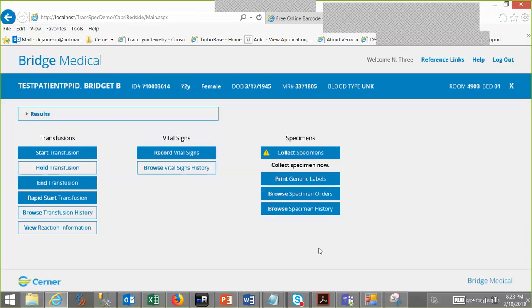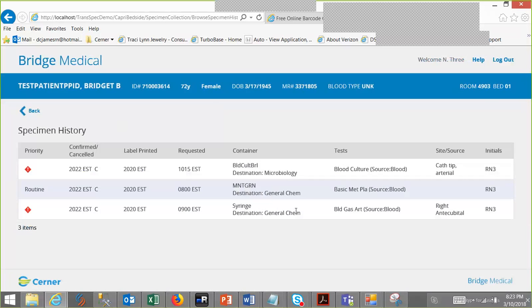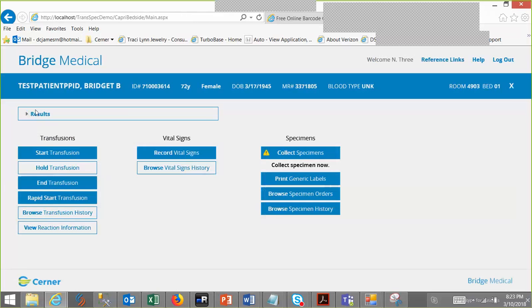If you want to review the labs that have already been collected, you will click on your Browse Specimen History, and you can see the date and time that it was confirmed or canceled. You can also see information about the label printed, when it was requested, container, test, site and source, and any initials for the individual who collected the lab. When you click your back hyperlink, it takes you back to your home screen. You can then collect additional labs as needed.